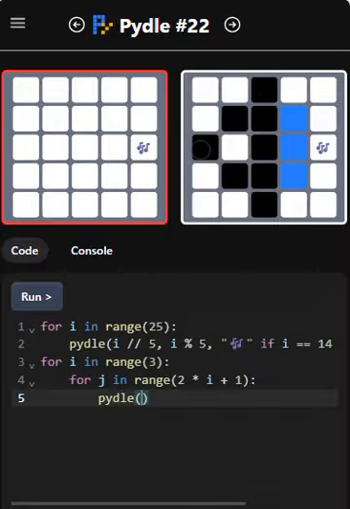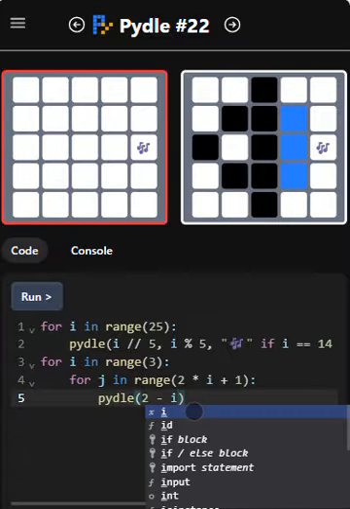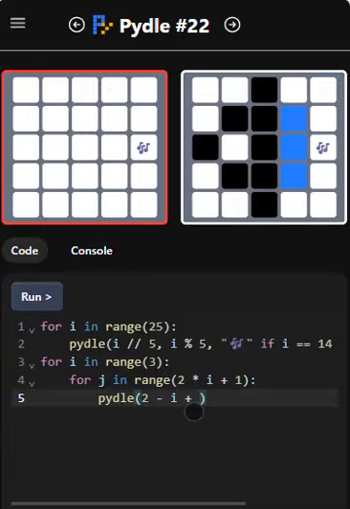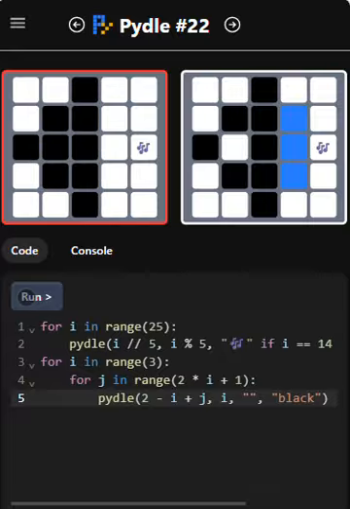The y is decreasing. It starts from 2, 1, 0. So we need to do 2 minus I, then plus j. The x is just I, no character, and then black. Okay, let's see what that produces. Okay, so that is the speaker bit.